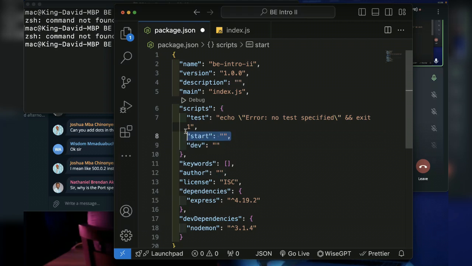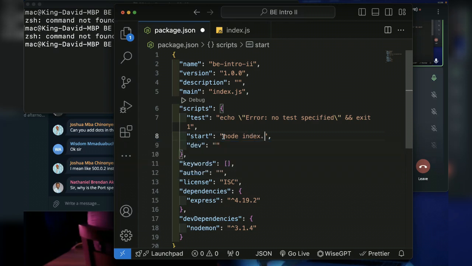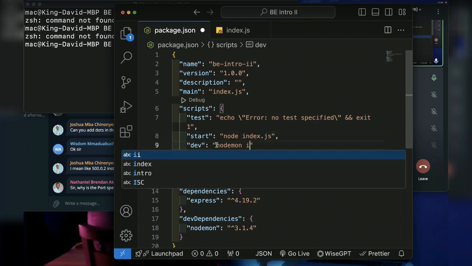A start script is the script that will run this backend. It will start the backend project online when it's deployed. And then a dev script will start it while we are developing. So when it is deployed, I want to use Node to run index.js. But when I'm developing, I want to use Nodemon to run index.js.